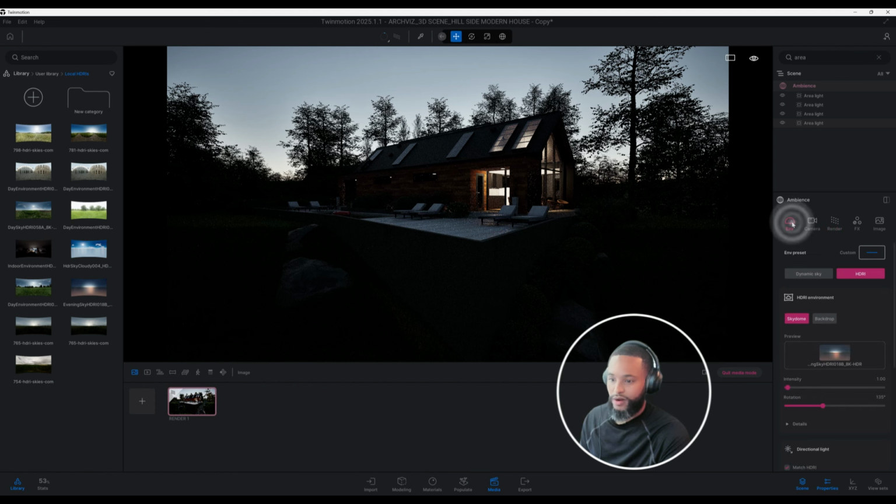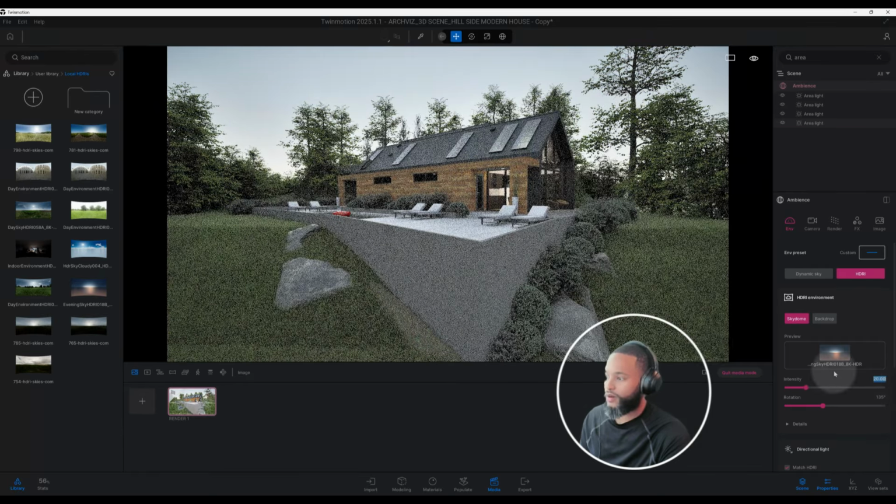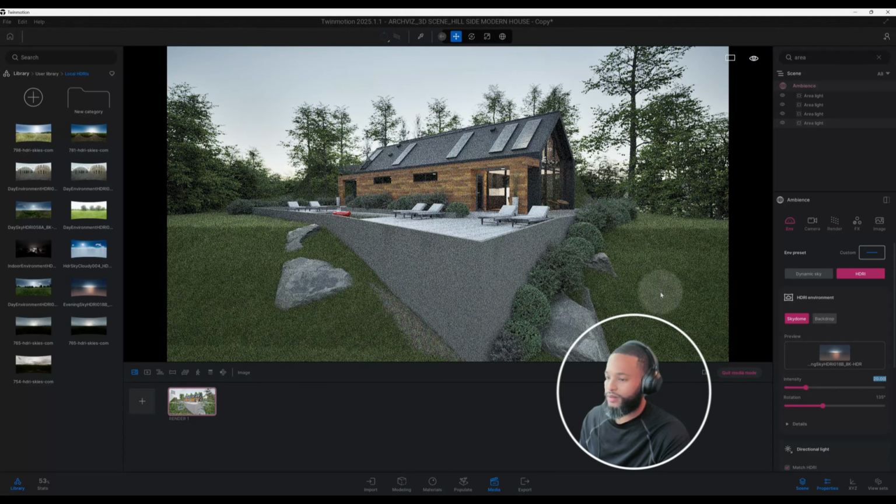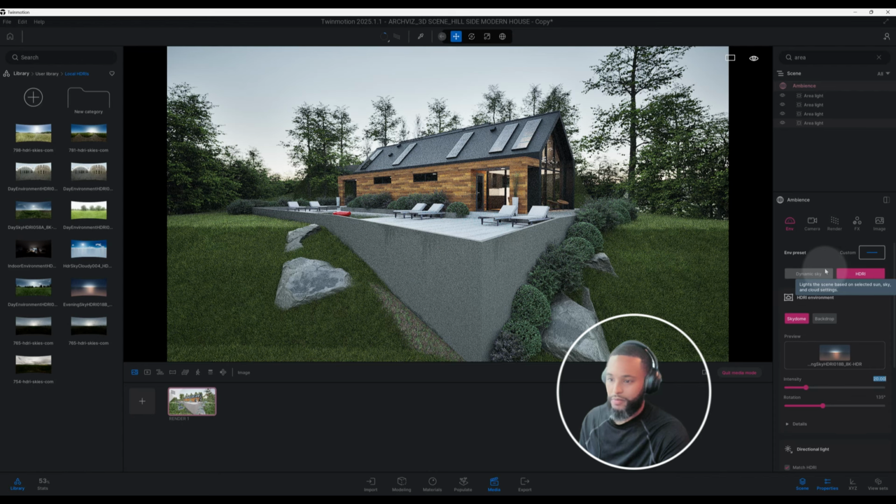All right, so let's go back to our environment tab. It looks like when I changed that, it brought our intensity back to 1. So we're gonna change it back to 20. Now it's looking pretty good, and we haven't even gotten to the final part of our rendering. We still have a few more adjustments to make, guys.